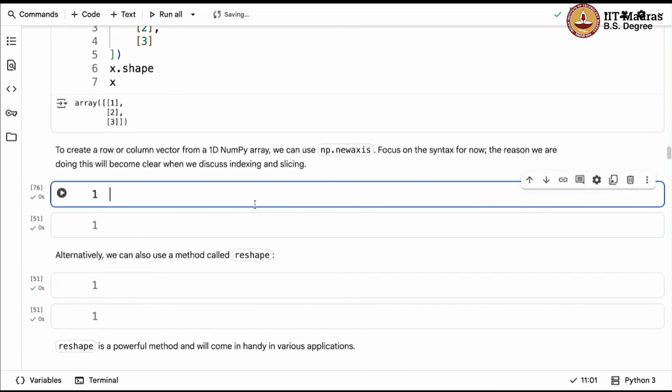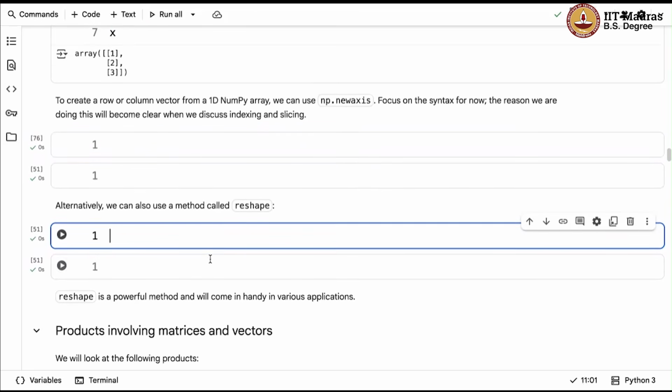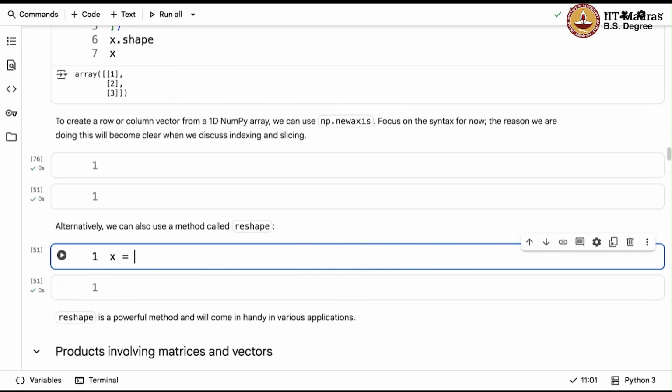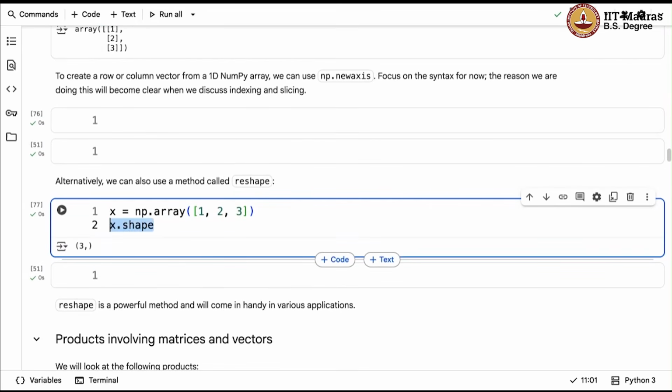There is a method that uses what is called a new axis. I'll leave it to you to refer to this in the web page. What I'll do is a simpler one called the reshape operation. So what does that do? First let's take the one dimensional numpy array, x. Now we can reshape x, meaning change its shape. We want to turn this into a row vector which is 1 cross 3. So I want to reshape it in this manner.